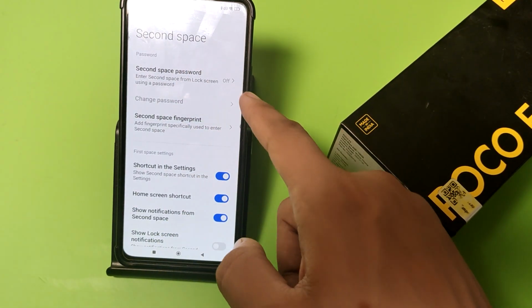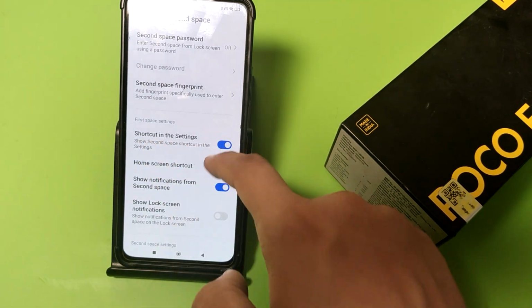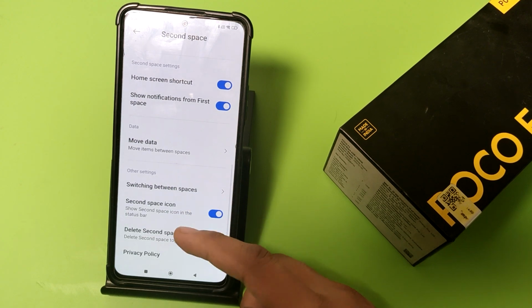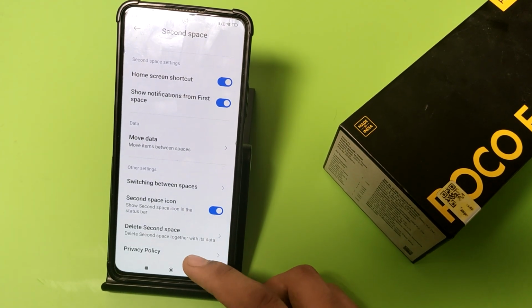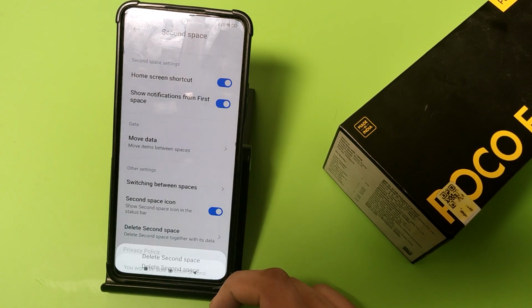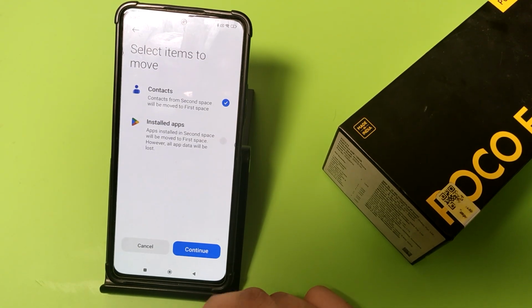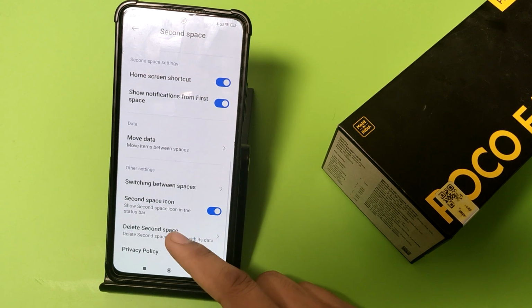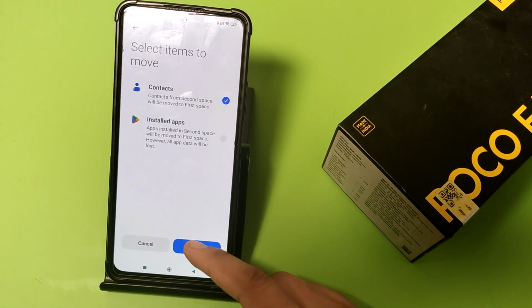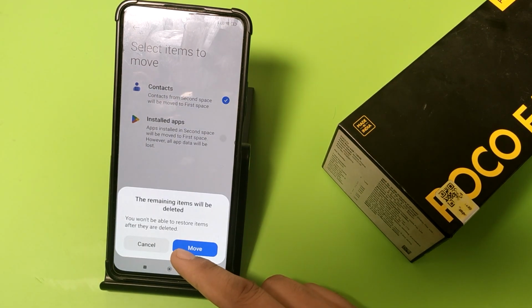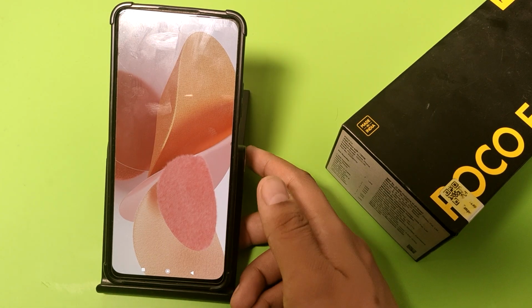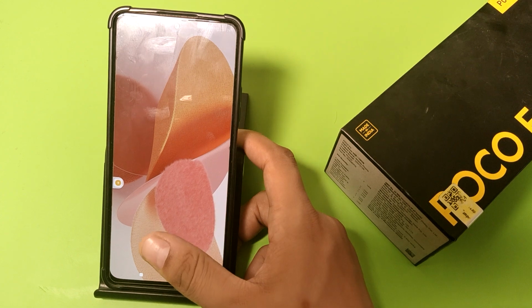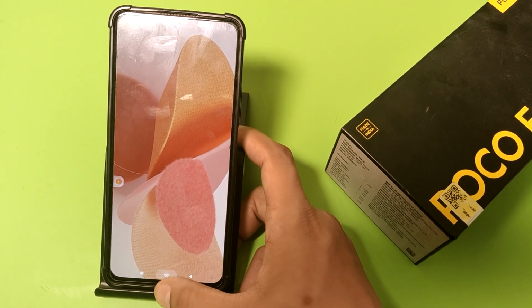Click on the second space, and then you have to just turn off this. And friends, then you have to just swipe down, and you have to just click on delete second space, and then you have to click on continue. Or you can move to this like this. You can see, friends, you can see it is the owner, and it has been switched successfully. You can see.